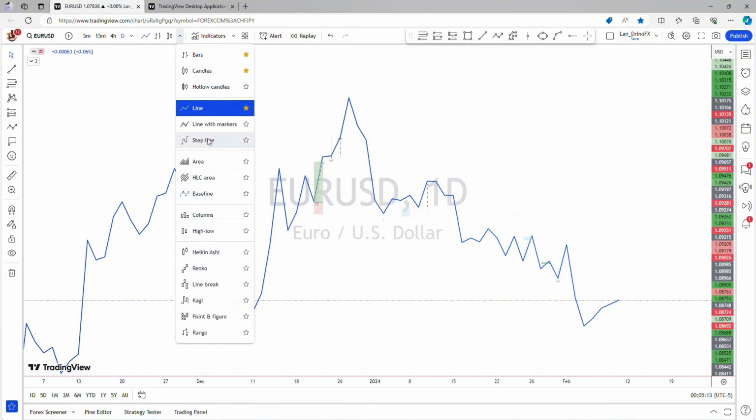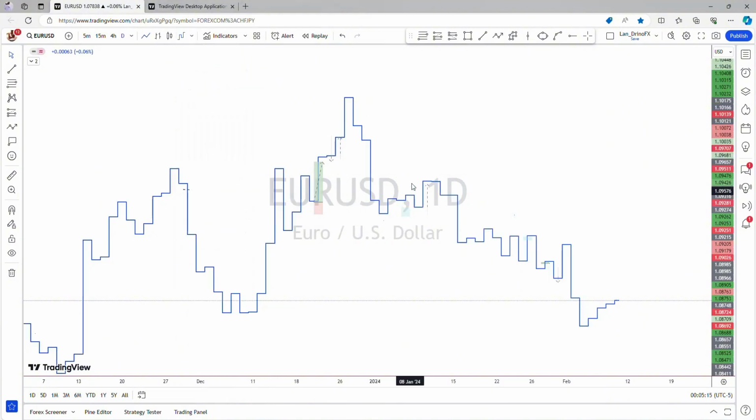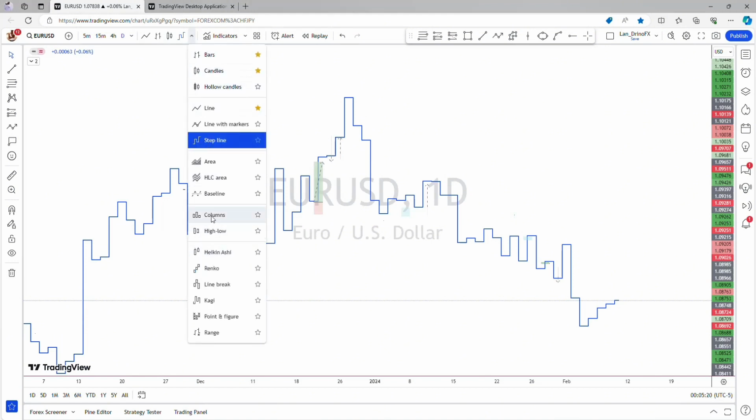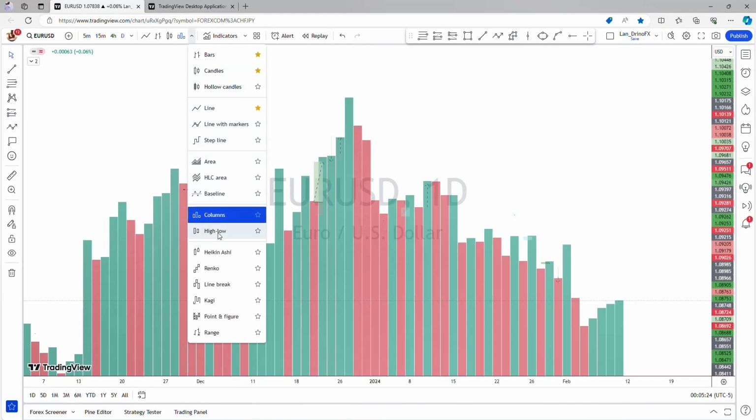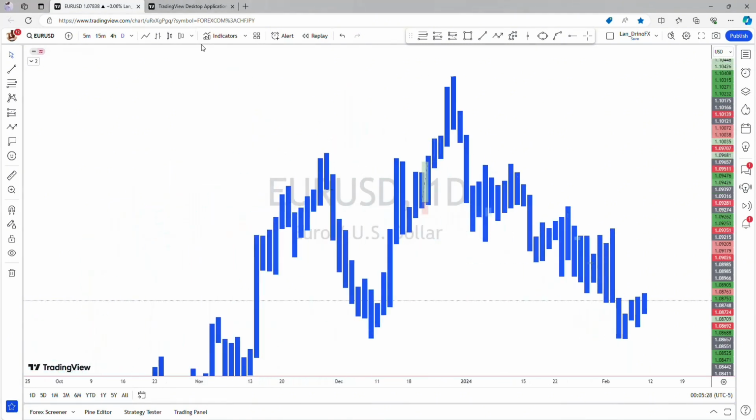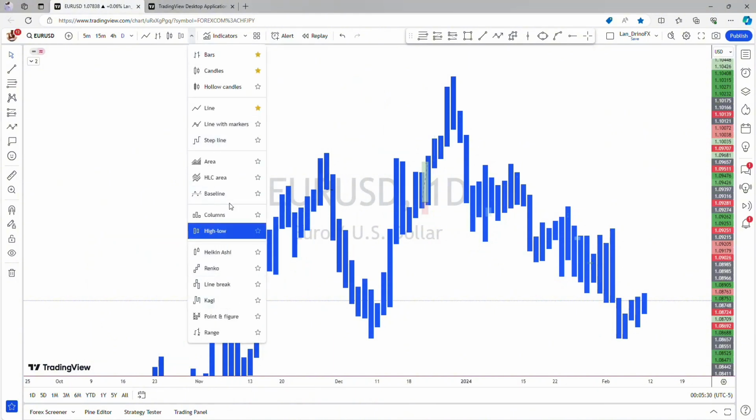You have the step chart. It's almost like the line chart, but it's not the line chart. You have the columns. You can use these columns, but they're not very user friendly. You have the highs and the lows. You can use this one, but they are not user friendly. There are a lot of them over here, but trust me, people stick mostly to the candles because they are user friendly. And let's look at the hollow candles.